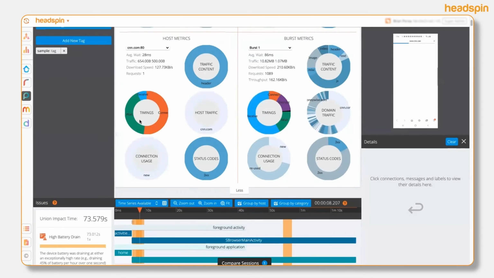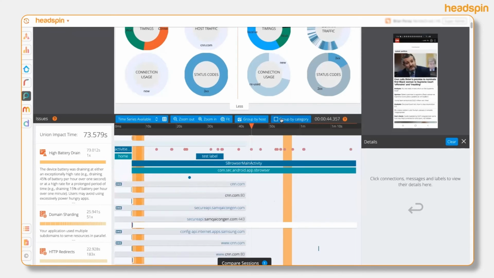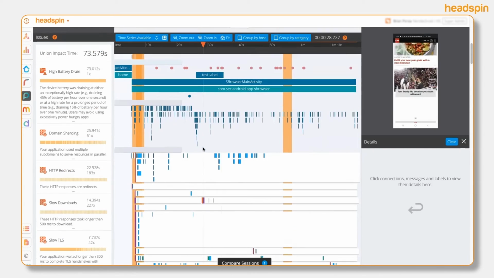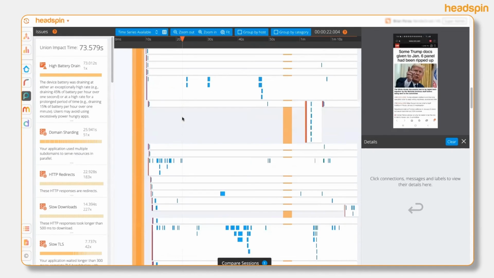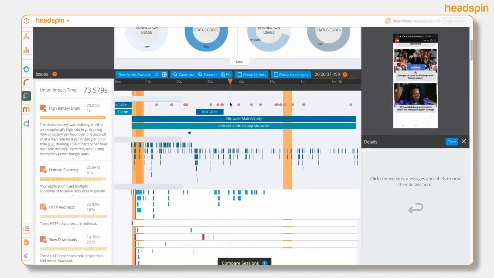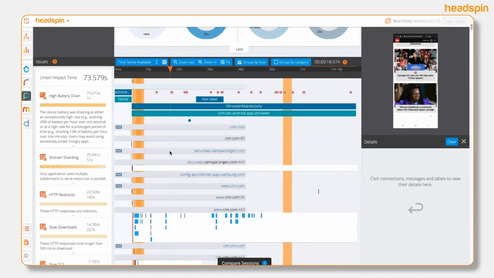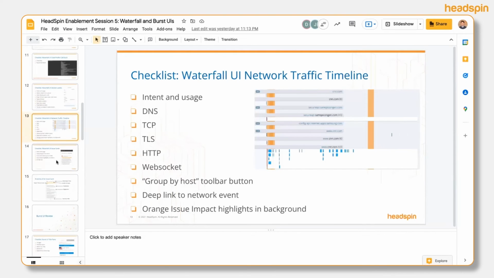The other thing I'll mention is that, similar to the session labels, where you can group by category or collapse that, you can do the same thing with the network traffic. You can group it by host, which is how it's shown currently, or you can collapse it. And you can see now we're just looking at a raw view of all the network traffic and when it's happening. Typically, I don't expect that you would need to use that group by host. Okay, that's a quick rundown of the network traffic timeline.